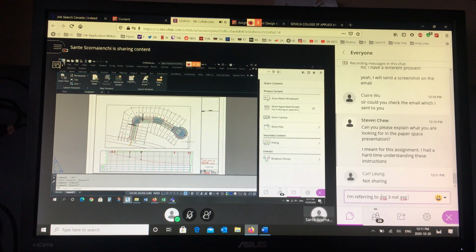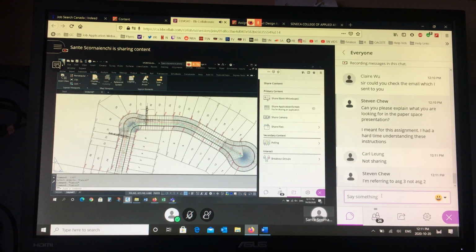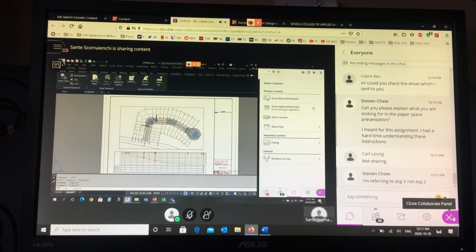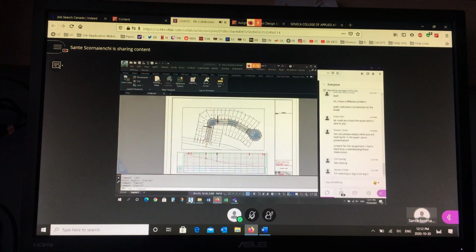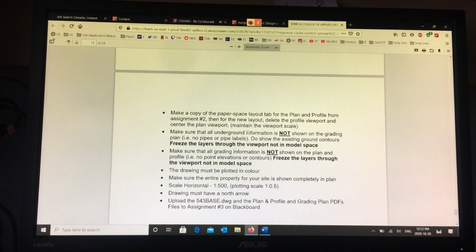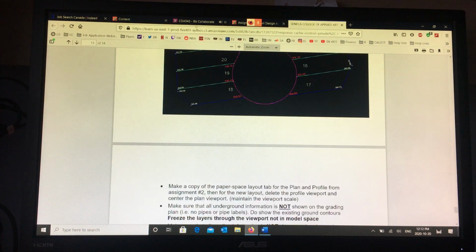The other thing I look at is, did you rotate this correctly? So when it comes to the rotation, I'm referring to assignment 3, not assignment 2. Can you please explain what you are looking for in the paper space presentation for assignment 3?